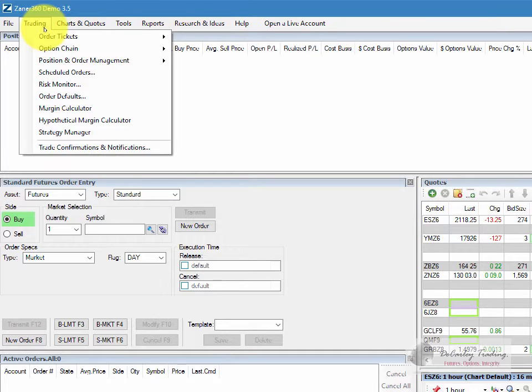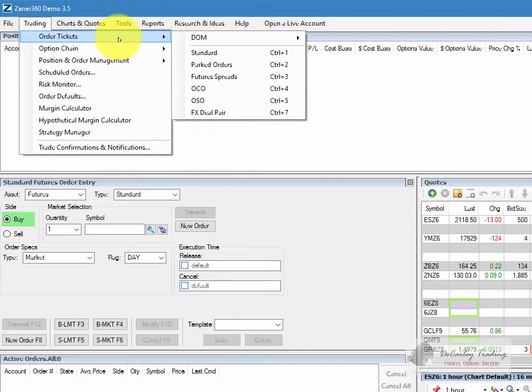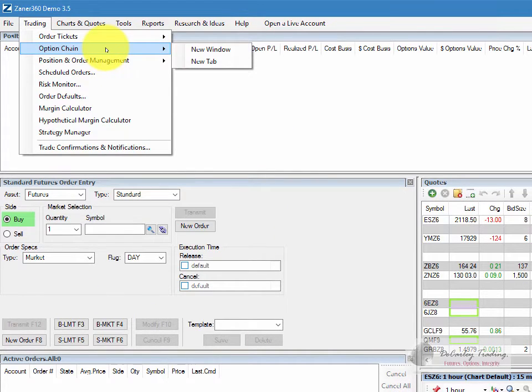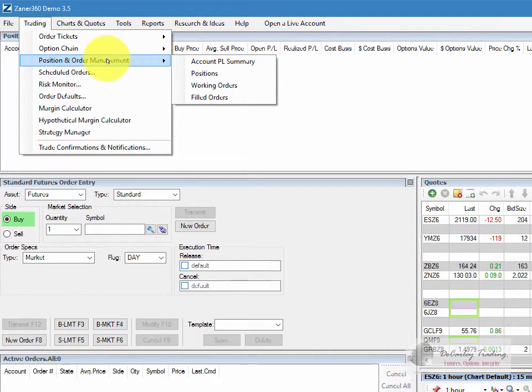You'll notice if you go to trading, you'll find order tickets. And order tickets can mean anything from a dome panel to standardized futures order entry, which is actually this gray box right here. You can also go to an option chain. An option chain is where you could enter an option order, although as we go on, you'll learn there's actually multiple ways to enter orders for both futures and options in this platform, but one way would be to open an option chain. You can also find position and order management information, your account summary, your positions, all of these sorts of things.